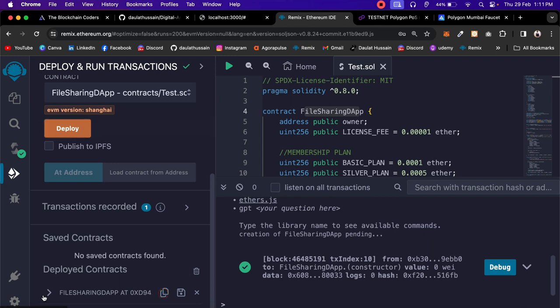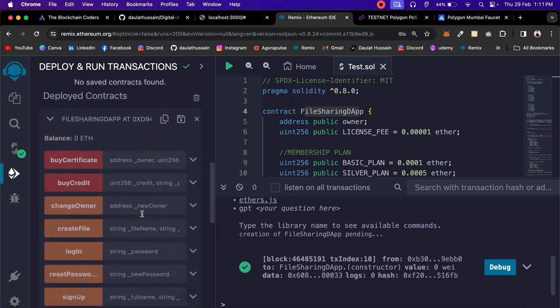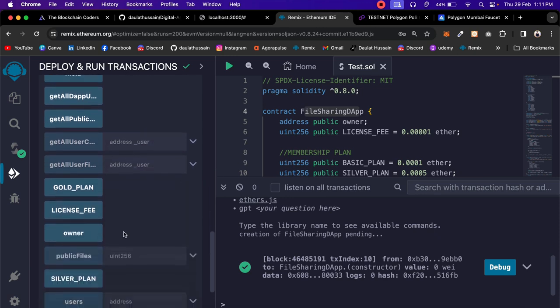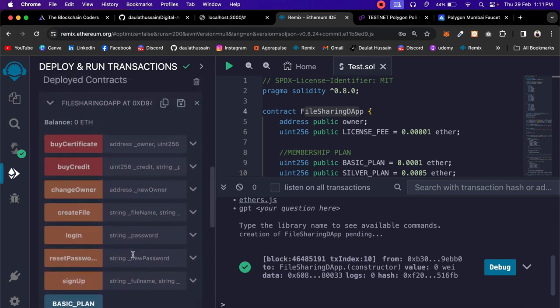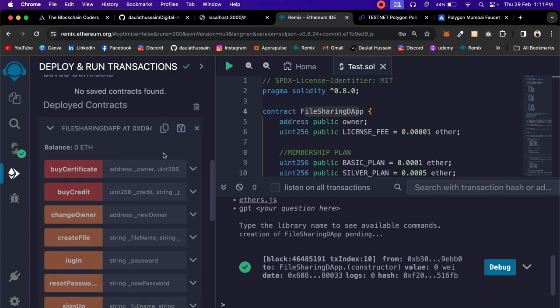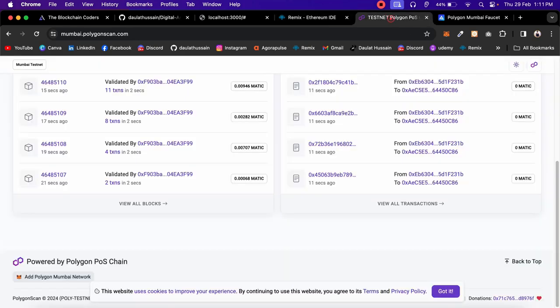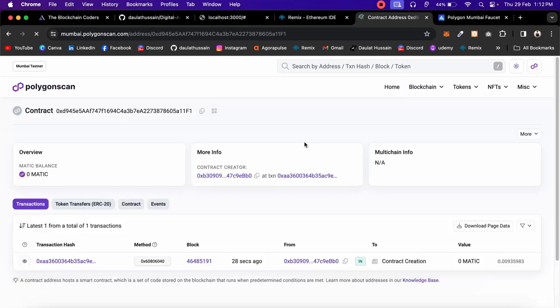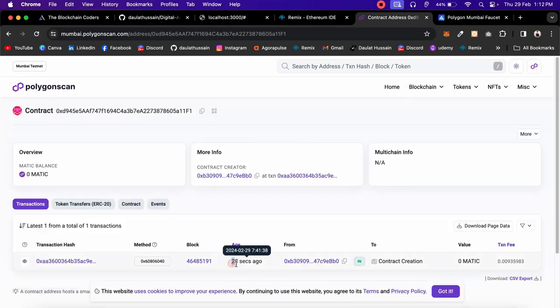You can simply copy it and expand this one. All the functions we have defined, you will find here, and you can easily interact with the contract right from here in the Remix IDE. But we have built our front end, so we're going to use that. You can simply copy, come back to the test network, Mumbai Polygon test network, and paste it to check whether you have deployed the contract successfully or not. You can see we deployed the contract 28 seconds ago. So everything's looking fine so far.